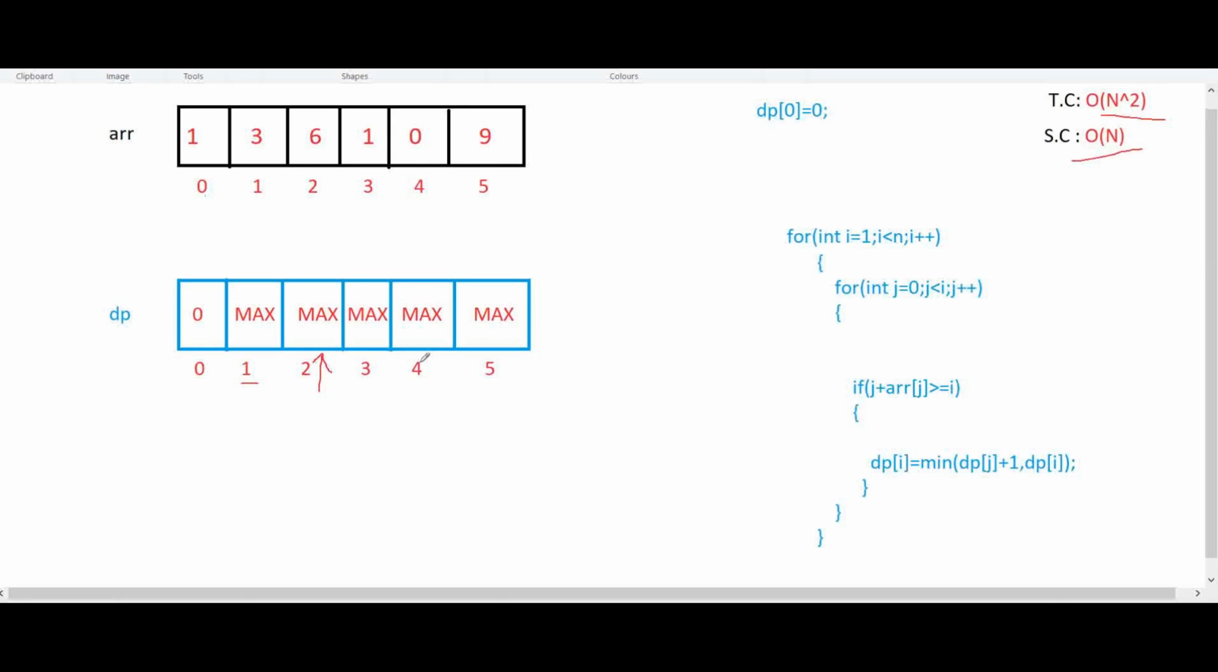Okay, so initially, what is the i value? For example, it is 0. Initially the i value is 0. Now j starts from 0, and we check: is 0 plus array of j, which is 1, greater than or equal to i, which is 1? So yes, 1 is equal to 1. That means we can go from this index to this index.